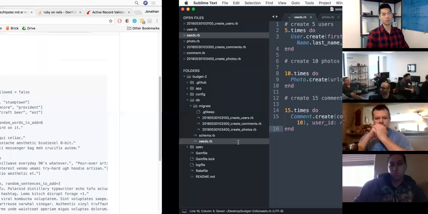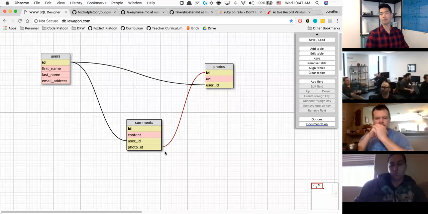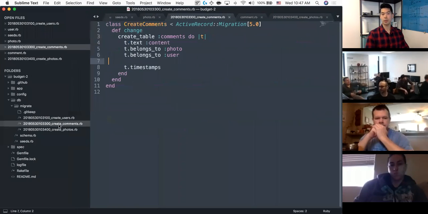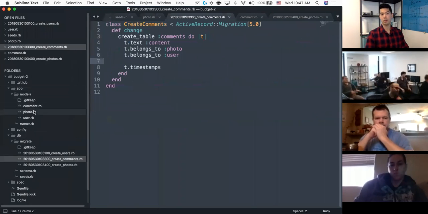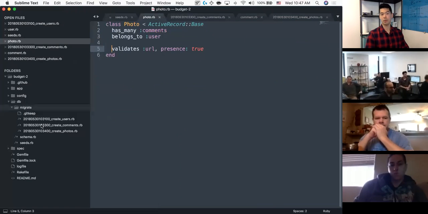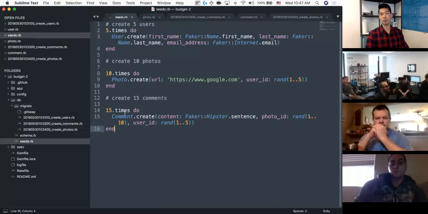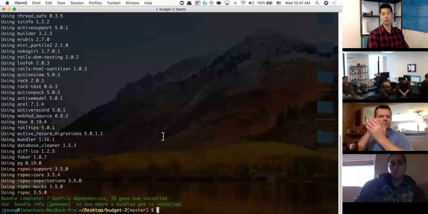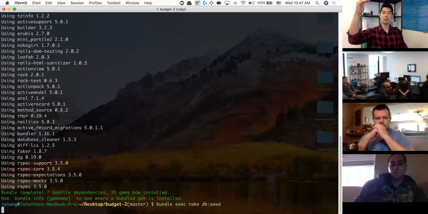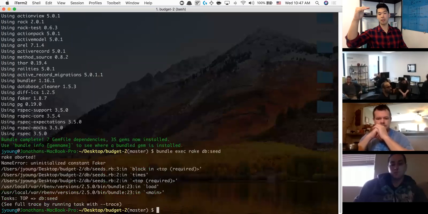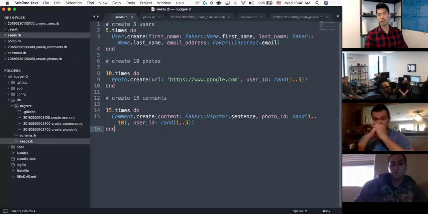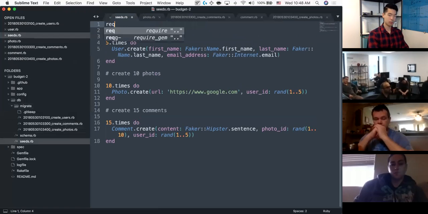Again, just going back: step 1, draw everything out. Step 2, create your migrations. Step 3, do all your associations and validations. Step 4, seed it. So I created 5 users, 10 photos, 15 comments. I'm going to do bundle exec rake db:seed at this point. I have the database, it was empty, and I'm going to populate it with some data. There's a name error, uninitialized constant Faker. I'm using it here. Do I just have to require Faker at the top?